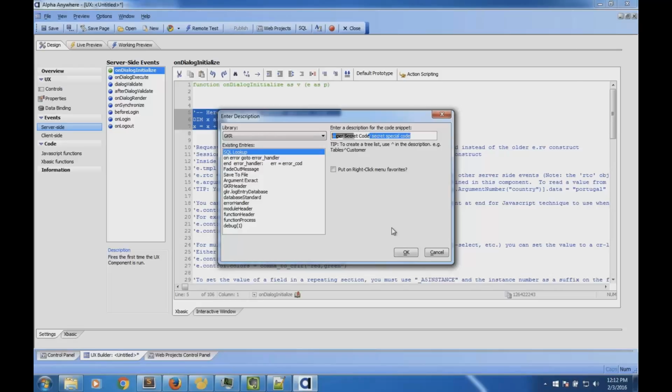So I'm putting in my own little easy-to-read, easy-to-remember name for that, so that it's easy for me to find. And it's showing my existing ones over here. Now you'll notice there's also an extra option called Put on Right-Click Menu. So you can go in there, click on that, and put it on the right-click menu, and I'll show you how that works in a few moments here.